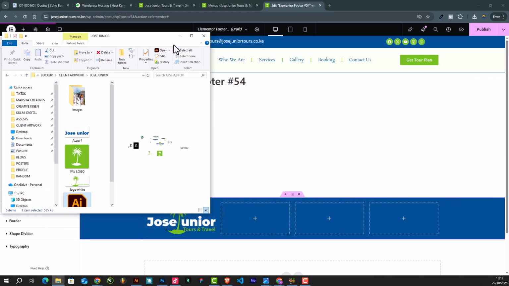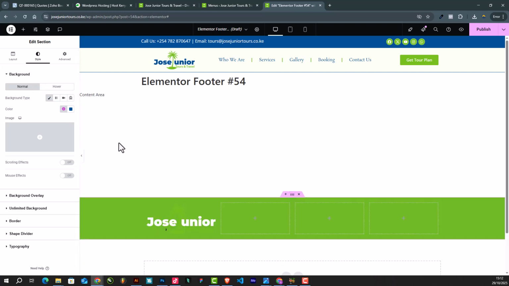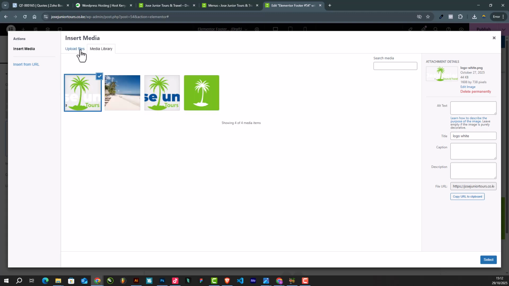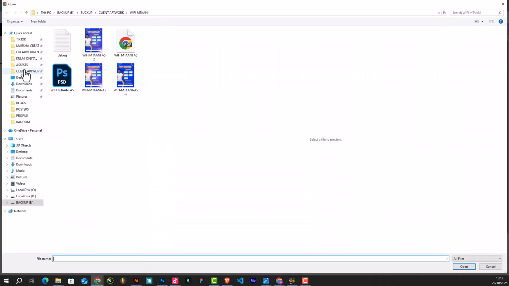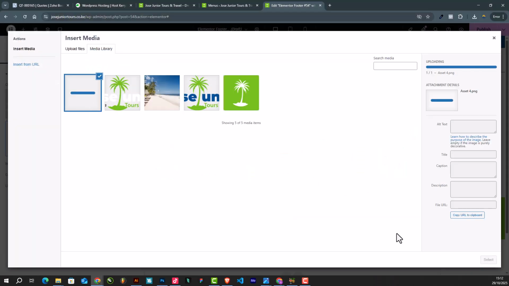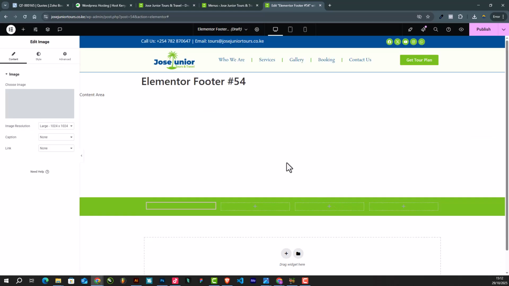Okay, so over here, let's Control Z. Yeah, correct. So let's change this. Click on the logo, go to upload. It's an image now, it's not the site logo. Select, then go to where your logo is. For me, this is the logo I want to upload. Double click, and there it's uploaded. Then select. So let's see how it's going to look. And yeah, correct, that's what I wanted.